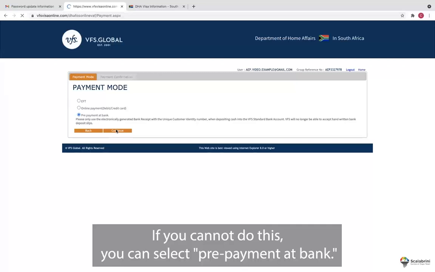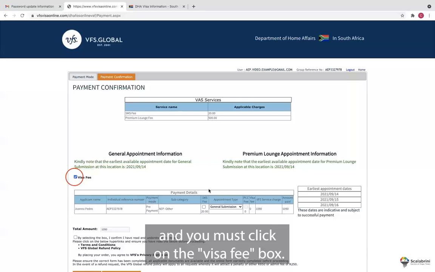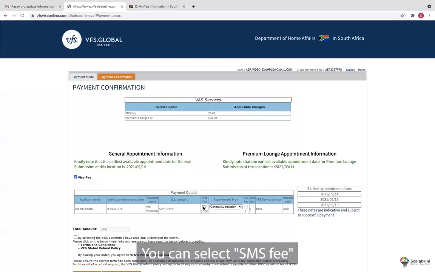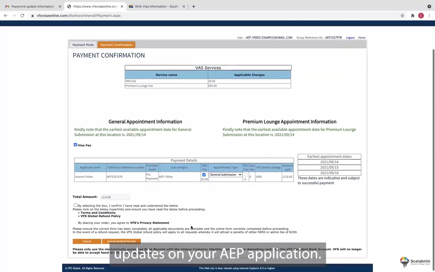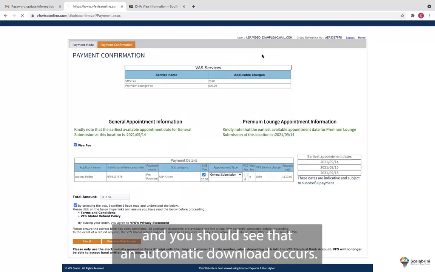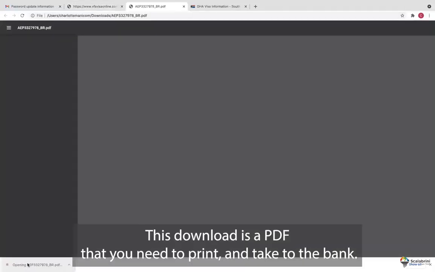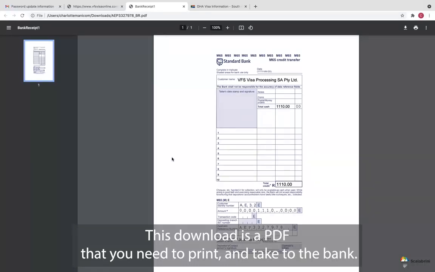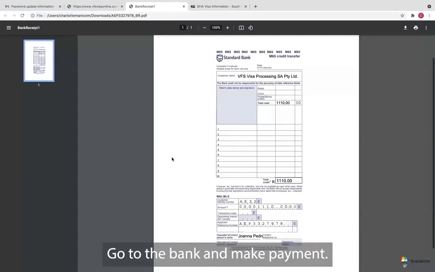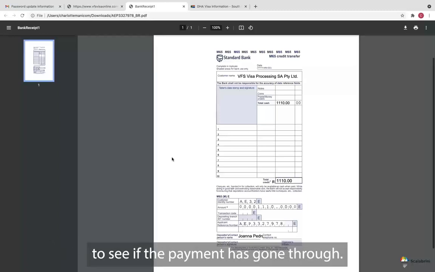If you cannot do this, you can select prepayment at bank. Click Continue. You will go to a page and you must click on the Visa fee box. You can select SMS fee if you wish to receive SMS updates on your AEP application. If you agree with the terms and conditions, you can click this box here. Click on Download Bank Receipt and you should see that an automatic download occurs. This download is a PDF that you need to print, take to the bank. You can log out, go to the bank and make payment. Log back into VFS after 3 to 5 days to see if the payment has gone through.